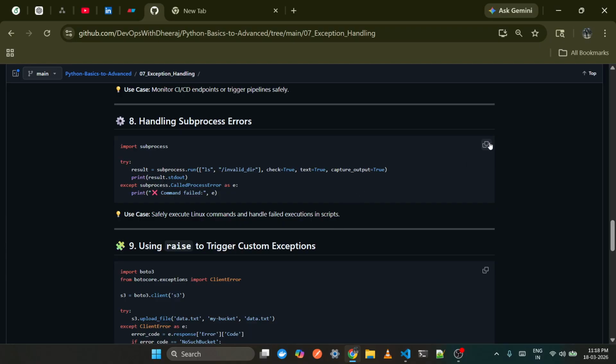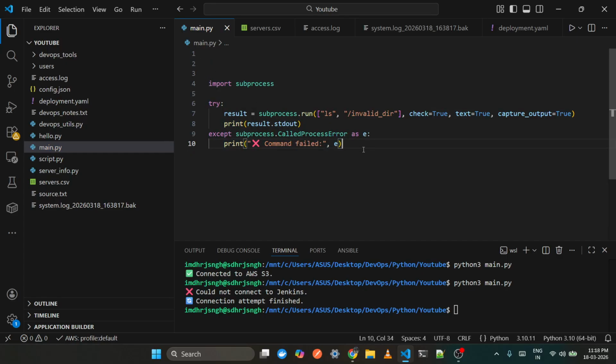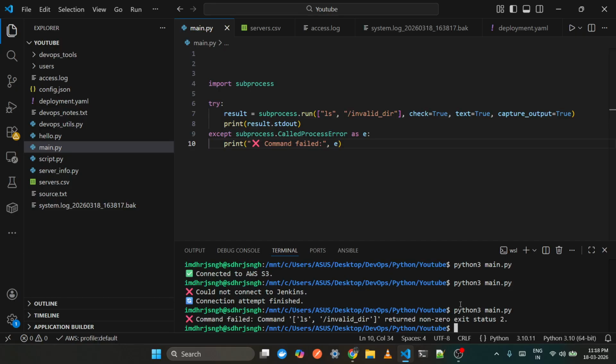Then we have subprocess module examples as well. I will let you know this as well. This one is the subprocess module. Whenever there is a need to execute shell commands, we use it. So just execute: command failed. It means this command is not going to be executed, that's why our command fails here. It just printed command failed and the error we got: returned non-zero exit status 2.